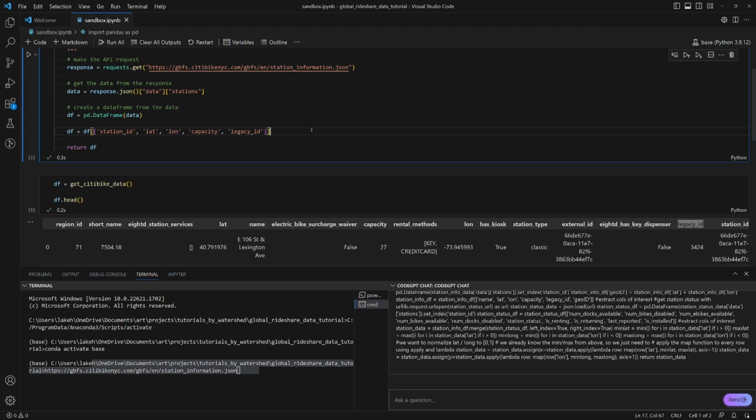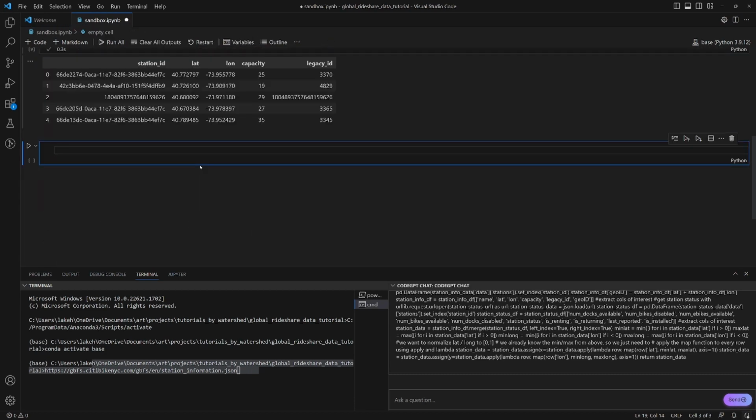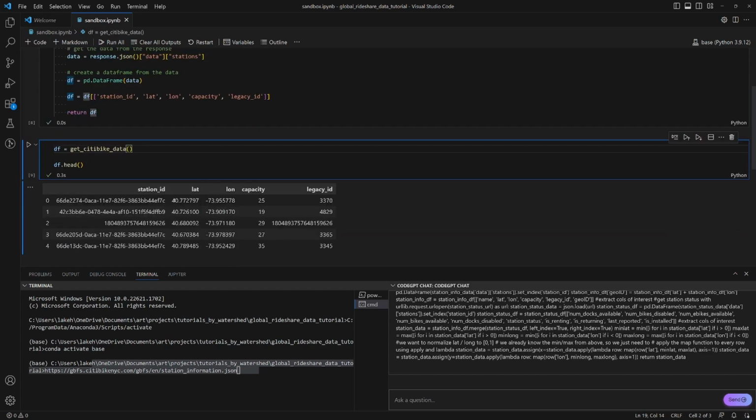Anyway, we can then use Control Enter or Shift Enter to run the cell. Control Enter will run it and not move. Shift Enter will run it and then move. We can see that then if we run our second cell, we're now selecting just the columns of interest to us, which makes it a lot easier to view and process the data. So that's great.